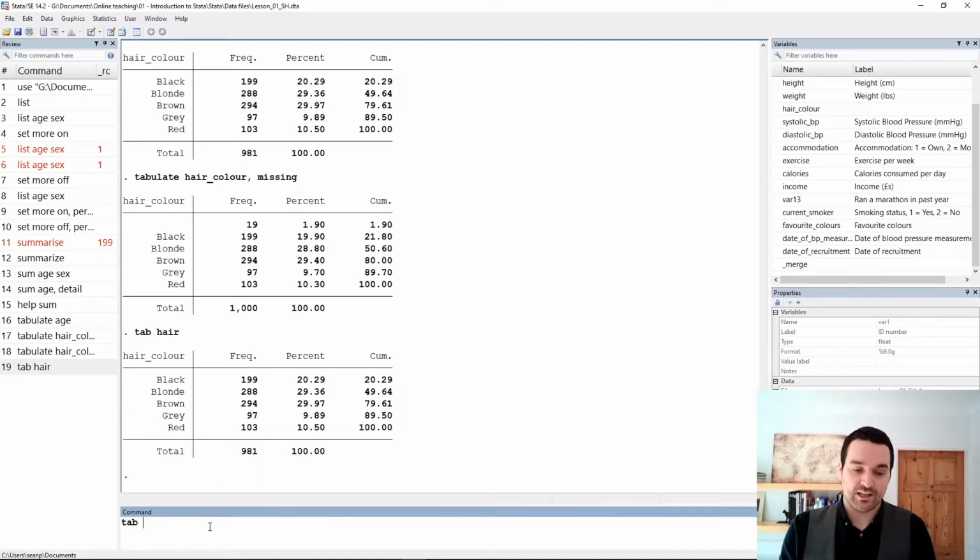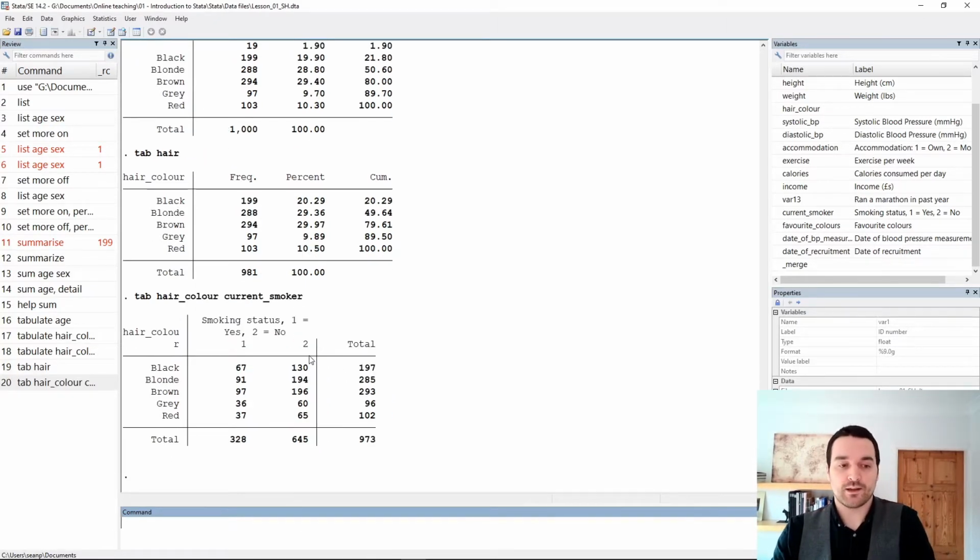Two-way frequency tables: tabulate hair color and current smoker. I'm using the tab there to write in the variable faster and to stop me from mistyping. So we put two variables in and it brings up a two-way frequency table. This shows us every row is observations that have black hair, blonde hair, brown hair, so rows are hair color, columns are smoking status.